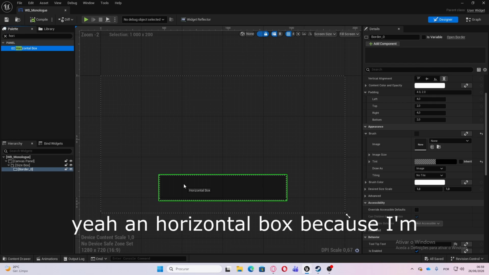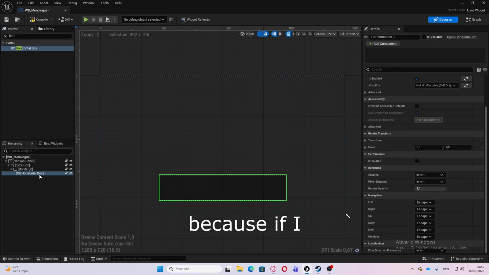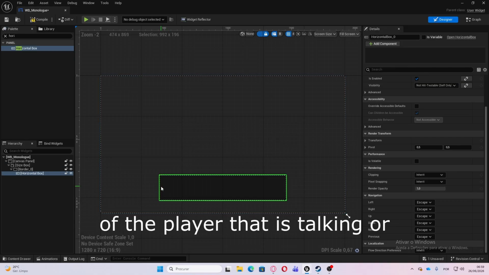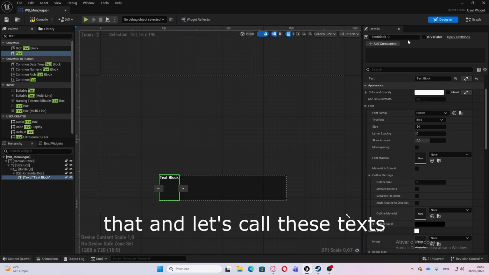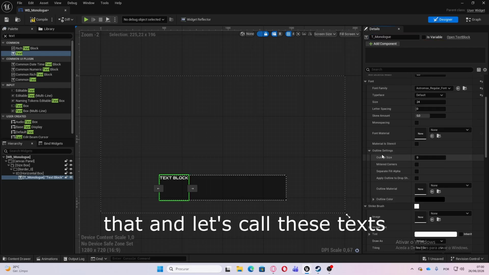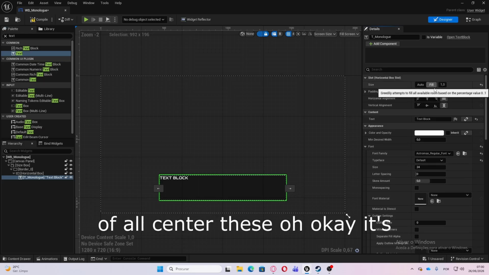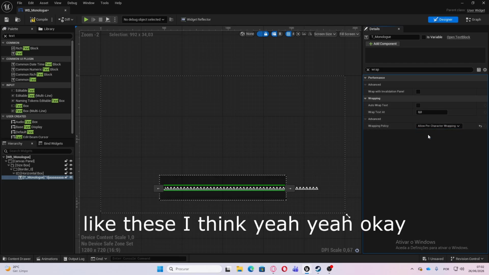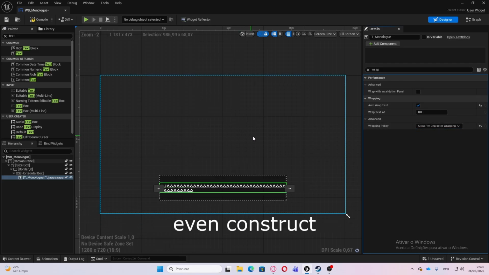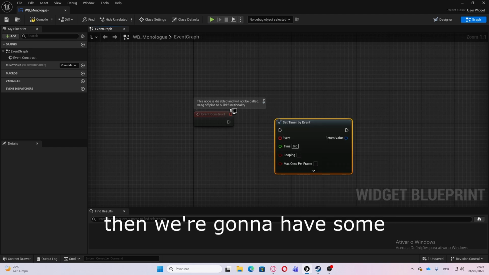Okay, a horizontal box, because if I want to add here the name of the player that is talking or something like that. And let's call this text. So basically what I'm going to do is, first of all, center this. Oh, okay, it's like this, I think. Yeah, okay. Event construct, and I set a timer by event.